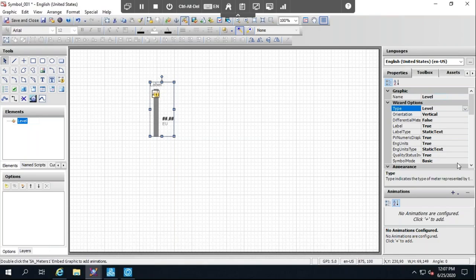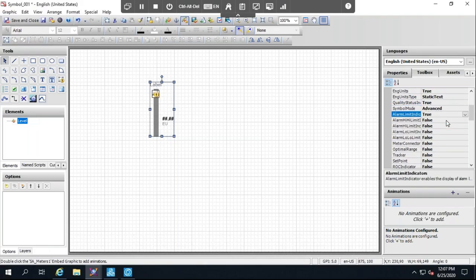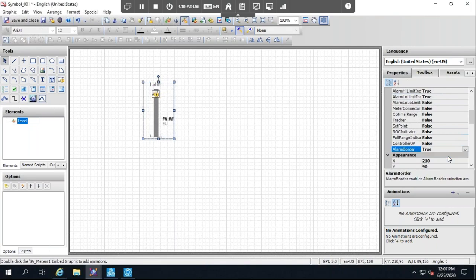The symbol mode should be changed from basic into advanced in order to enable the alarm limit indicator. So we enable our limit indicators, alarm limit indicators. You can enable the high-high limit, the high, the low, and the low-low. For example, let's enable the high and the low. And for sure, we don't have to forget to enable our alarm border and put it as true, because in the runtime, we want to see our alarm borders.